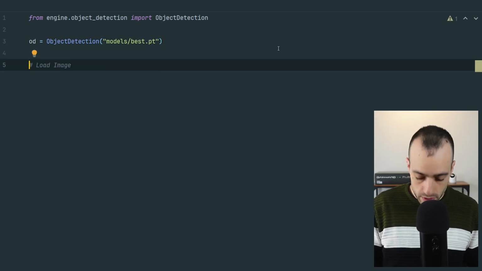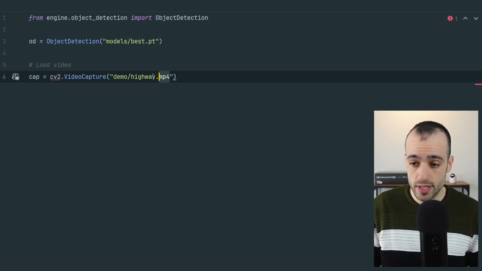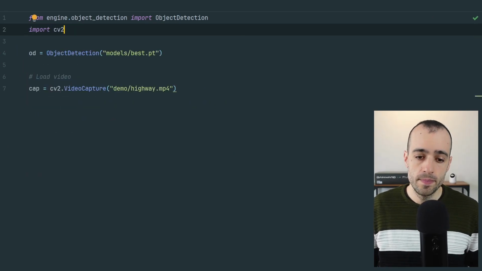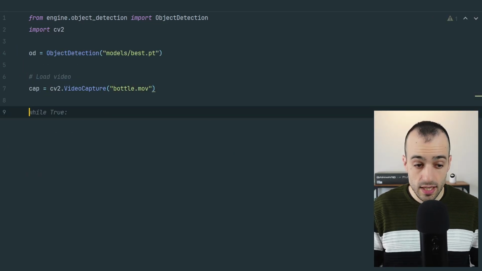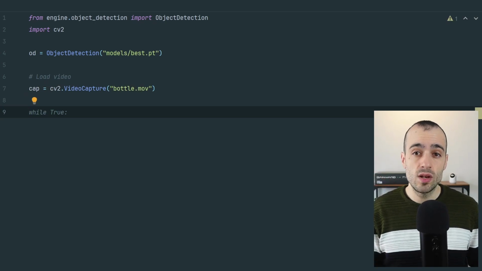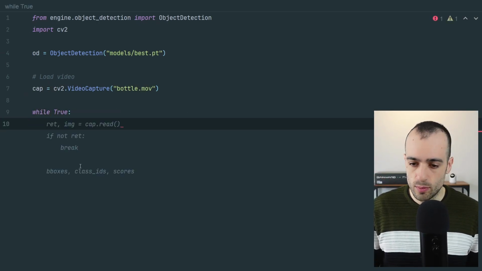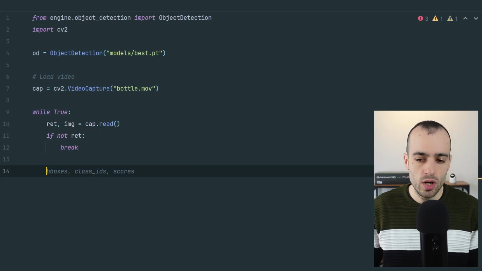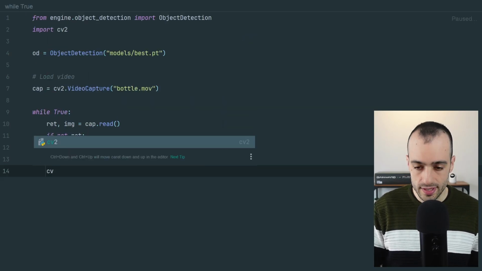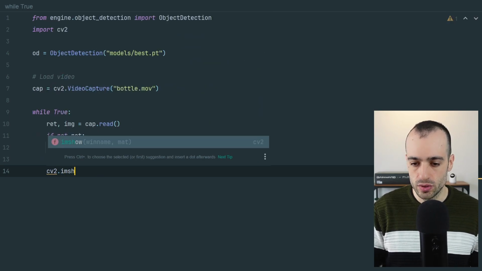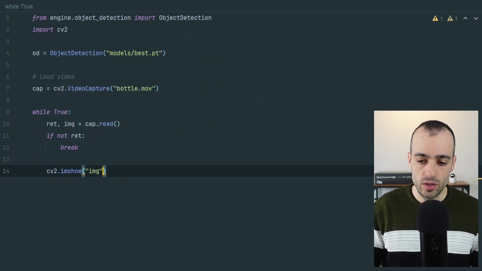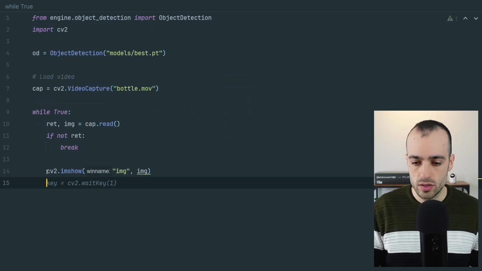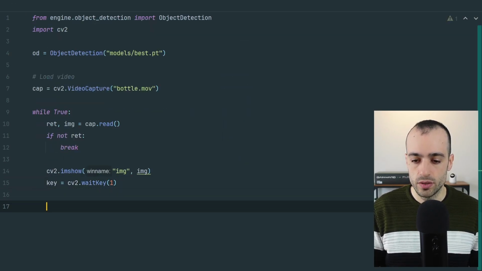Now let's load our video. We need a capture object, cv2.VideoCapture, and here we put our video. We import cv2, which is the OpenCV library. Here I have bottle.mov. Now let's put everything in a loop so that we can load the video, while True. We have the image, cap.read. Now before doing object detection, let's show everything to make sure that we're loading the video correctly. cv2.imshow. Now of course I'm going fast with this. If you're not familiar with OpenCV, I have so many other tutorials about this. cv2.waitKey to keep everything on hold.